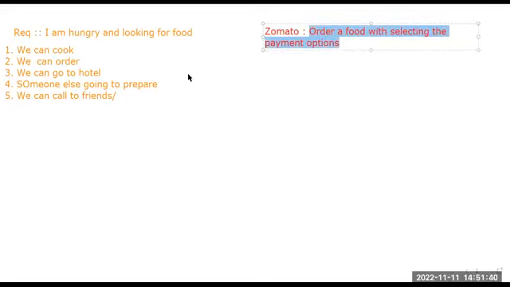So now can you guys tell what all different possibilities we are having, so that we can do the payment in this application? What are the different possible payment methods we are having? Google Pay, Card, Phone Pay.